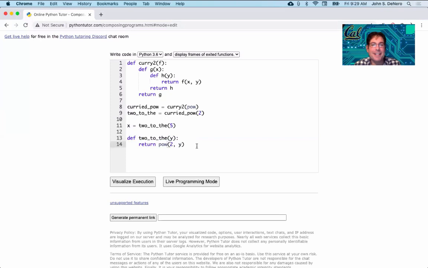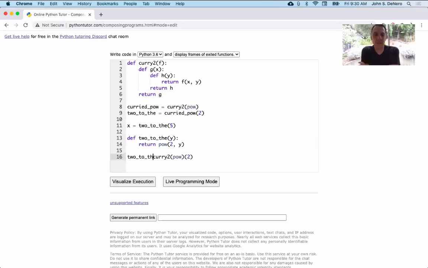Currying just lets you write it in a more compact way. You could just say, I want to curry pow, and then I want to fill in the first value as 2. So John said it really nicely there.